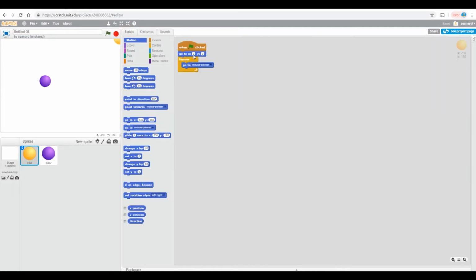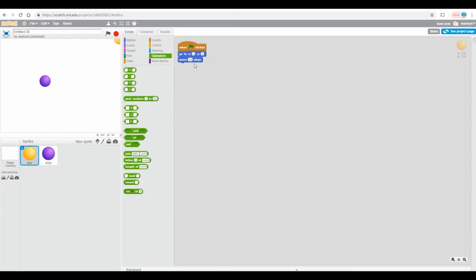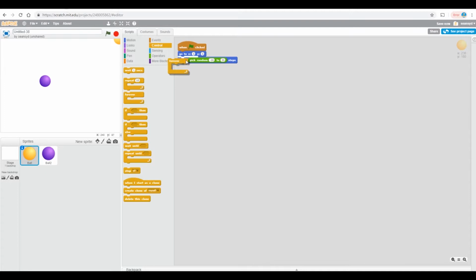Go back to scripts and let's make it move randomly. Like I said, go to operators. Bring in the move 10 steps. But you can actually pick random something in between. So I'm gonna choose this and I'm gonna put forever in it. Let's try.